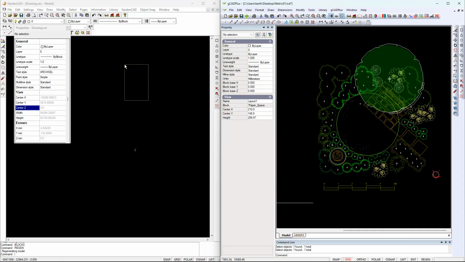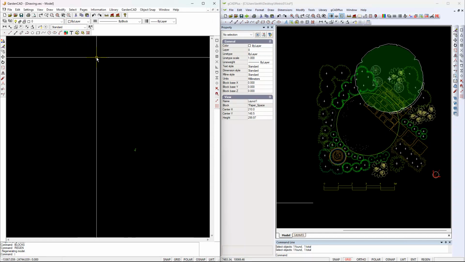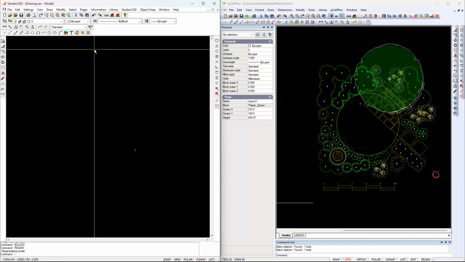One thing about GardenCAD here is that the interface is very crisp and clean. The symbols look really great, whereas here they're not quite as sharp, and that's something we haven't been able to fix with the help of our programmers in gCADPlus. So I could go on. I've got a little list here.